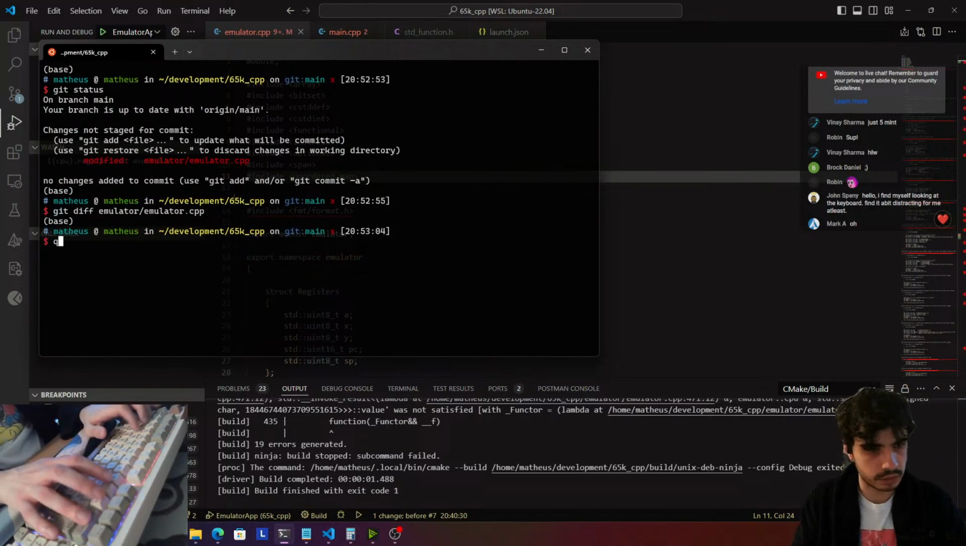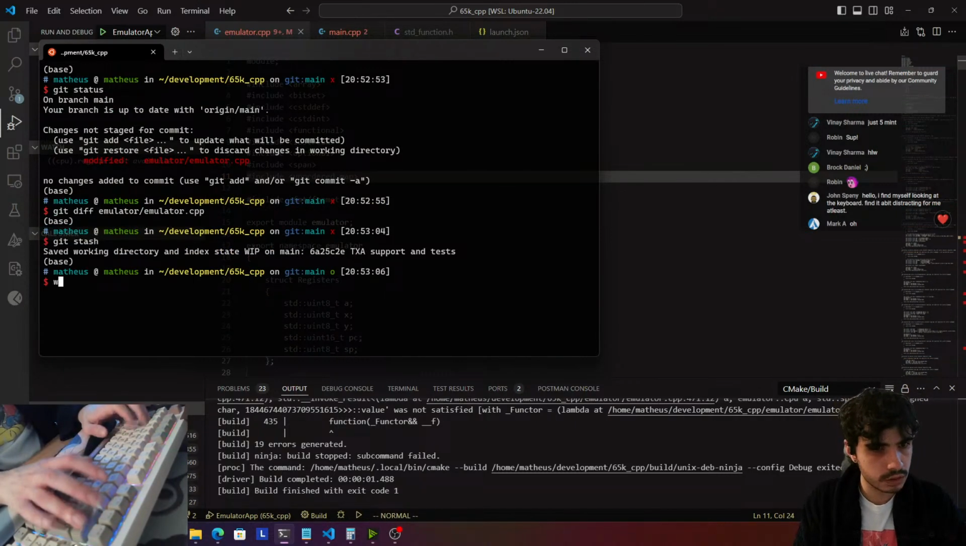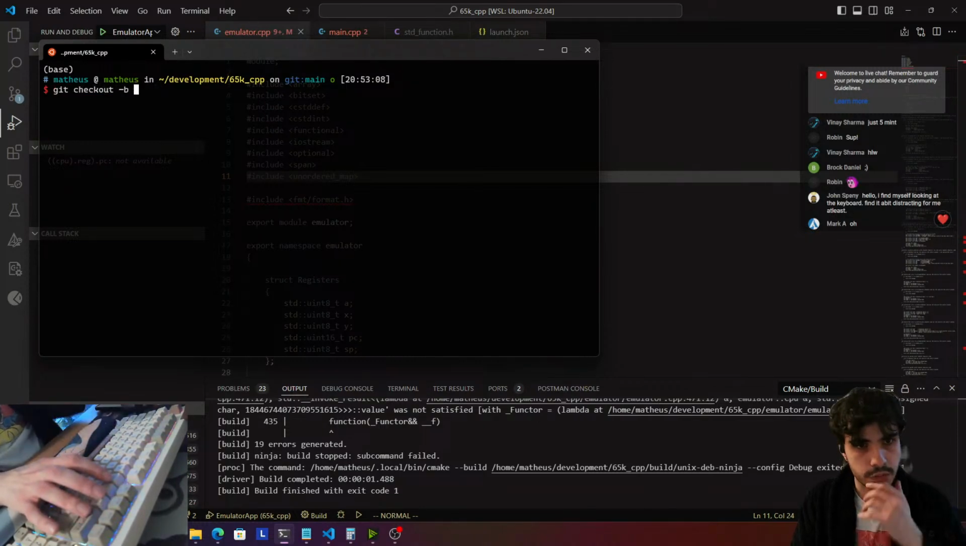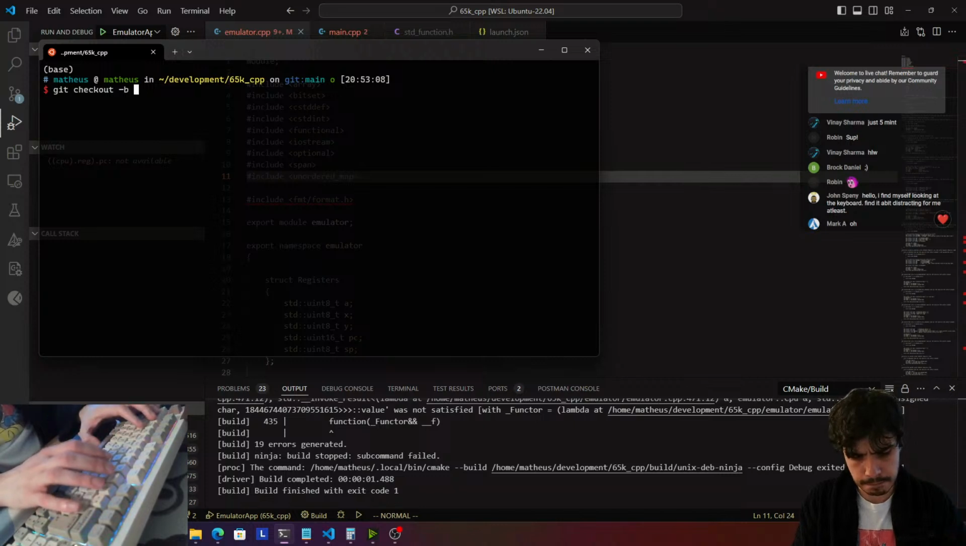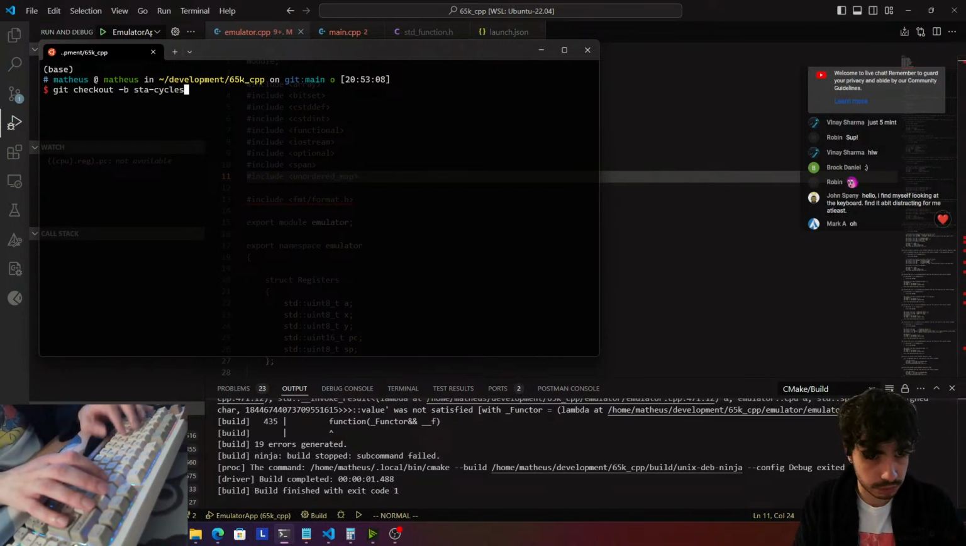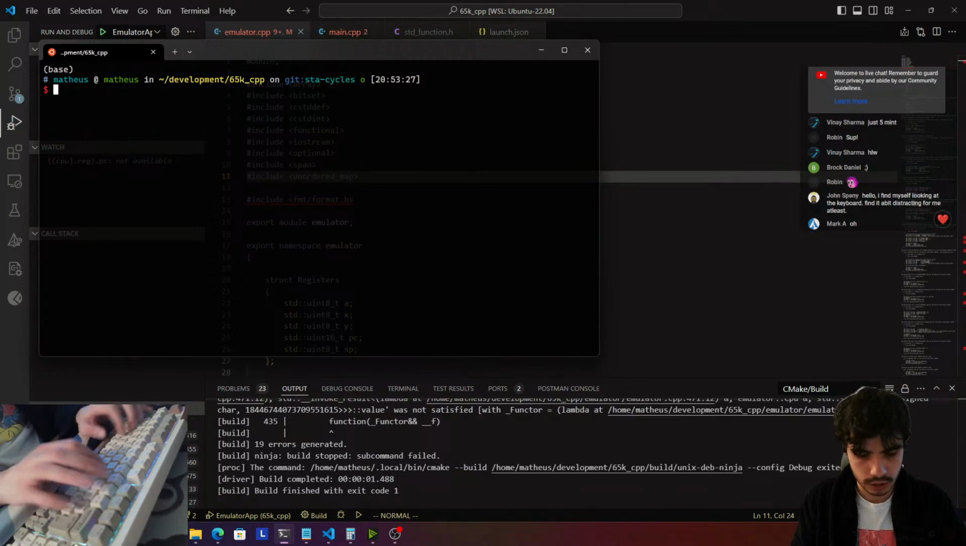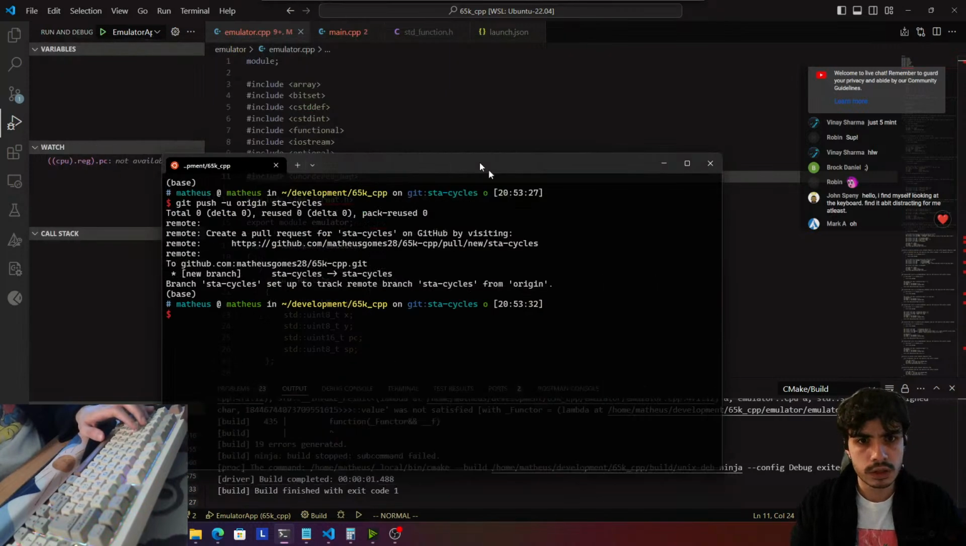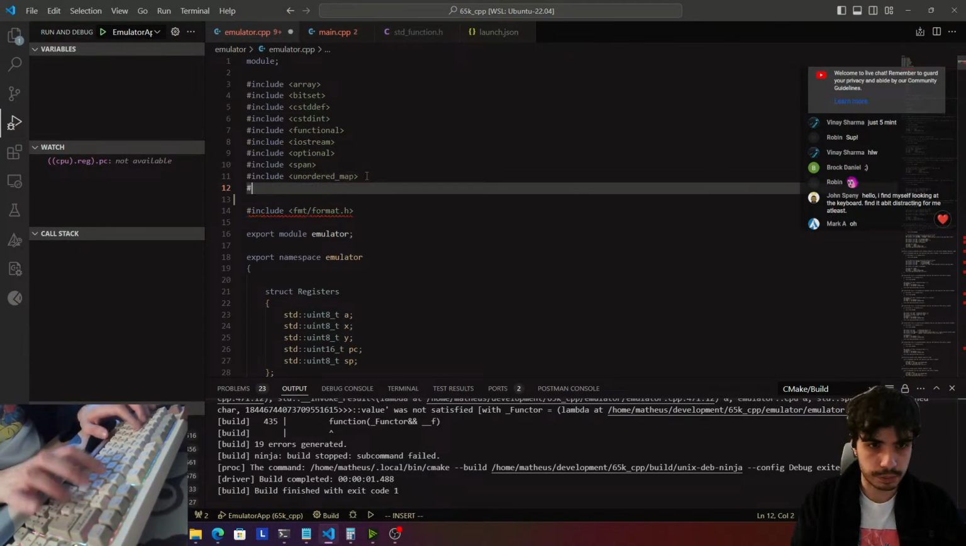Okay, this is something that I don't need for now. Git stash, and then we can do git checkout -b to create a new branch, and then we're gonna call it, I don't know, STA cycles, right? So STA cycles implementation. That kind of looks okay to me, right? We're gonna just push this to origin, just so we have that branch available to us, and we can start again. So let's go for it.